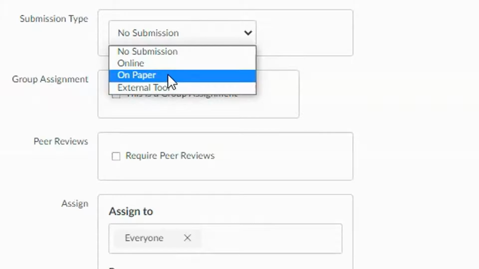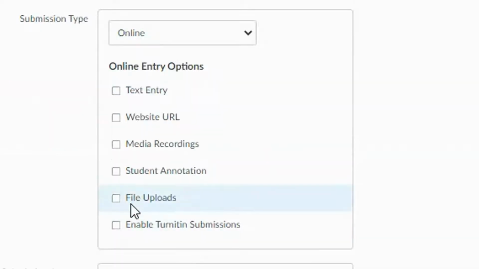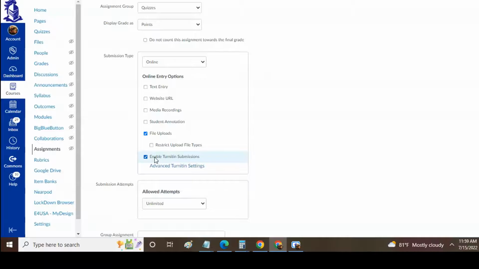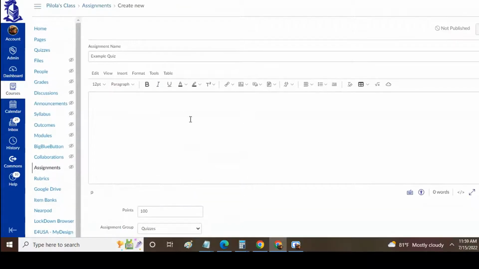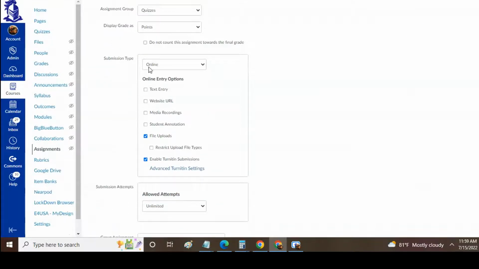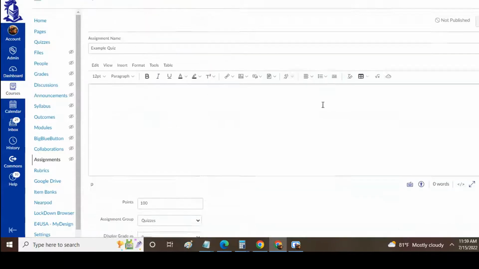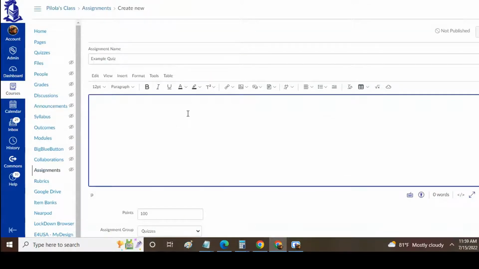Usually for me, it's online. I do file uploads, and I usually use Turnitin.com. So again, those two things are put something in this box and change the submission type. And then once you've done all those things, you can hit save and publish. As to what I'm going to put in this box, at a bare minimum, absolutely essential, I need to put a description of the assignment and some instructions.